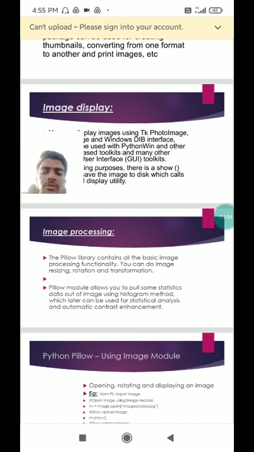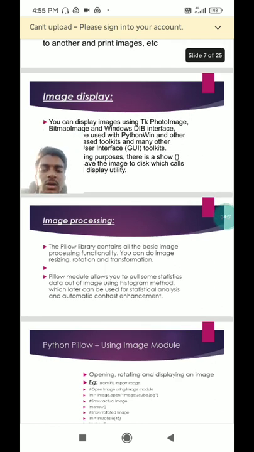Let's go on to image processing. The Pillow library contains all the basic image processing functionality. We can do image resizing, rotation and transformation. The Pillow module also allows you to pull some statistics data out of an image using the histogram method, which later can be used for statistical analysis and automatic contrast enhancement.